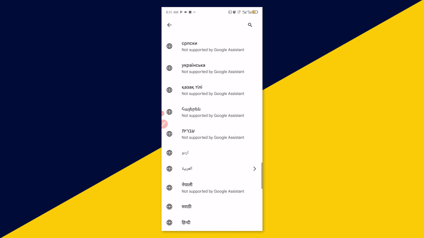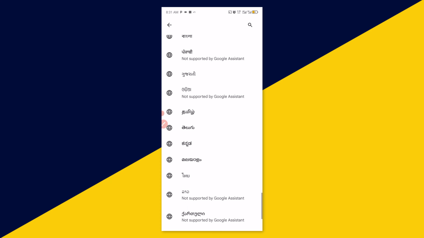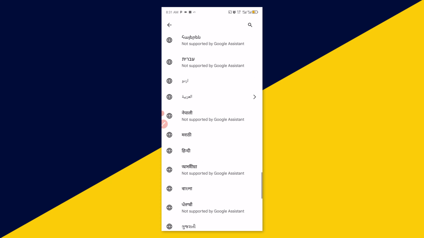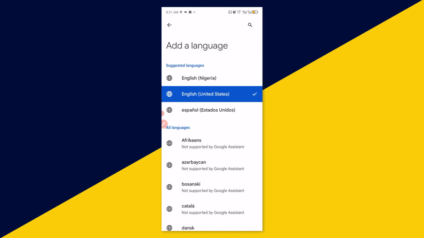As at the time of making this video, these are available languages on Gemini that you can easily use right now, that are fully supported by Gemini AI. Once you choose your language right here, then you can speak the language to Gemini and you are going to get exact response to whatever language you choose right here.